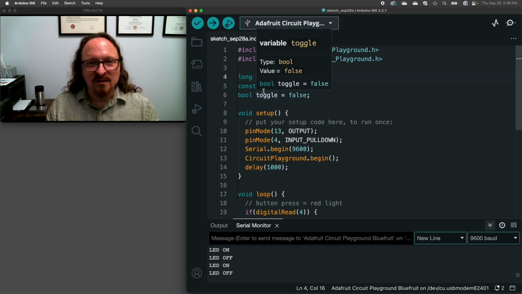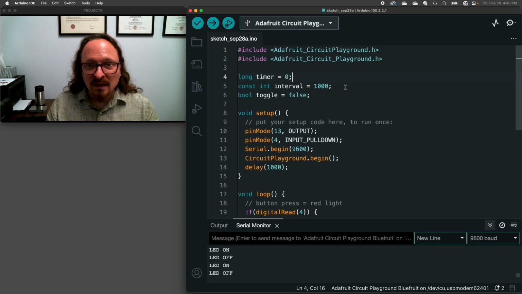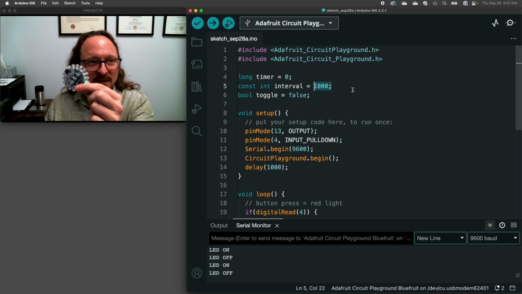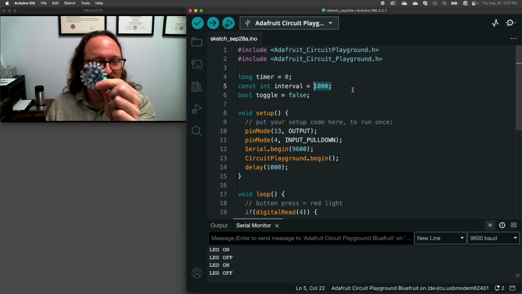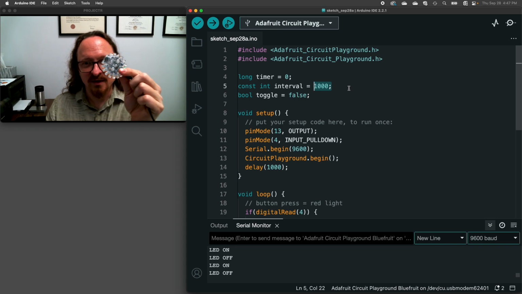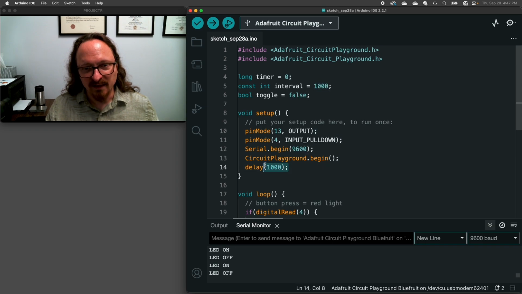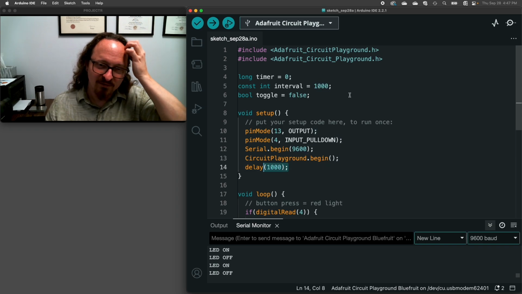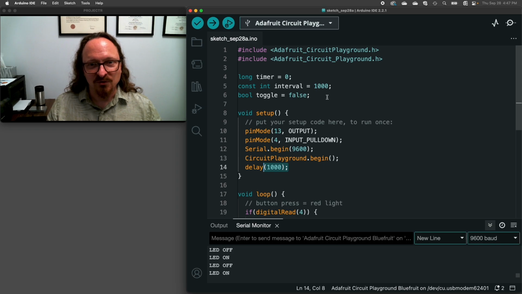I've got a constant integer called interval, which is 1,000. That is my blink speed here. So the blue light is blinking every 1,000 milliseconds. That's like the delay value. Okay, so the interval is the delay value. And then I've got a boolean called toggle, which is just going to be true or false.